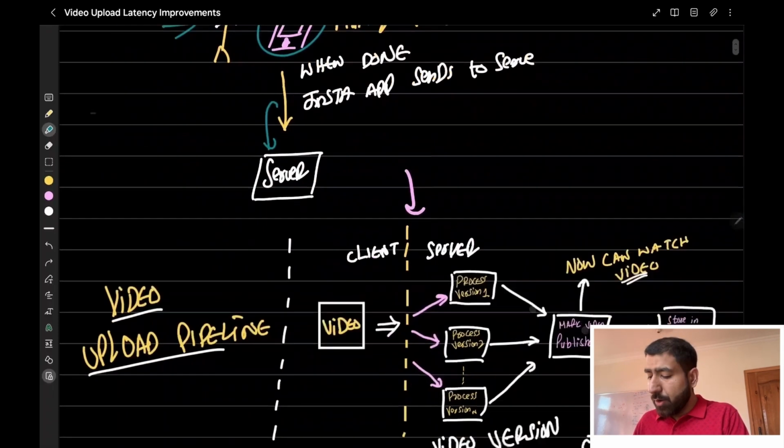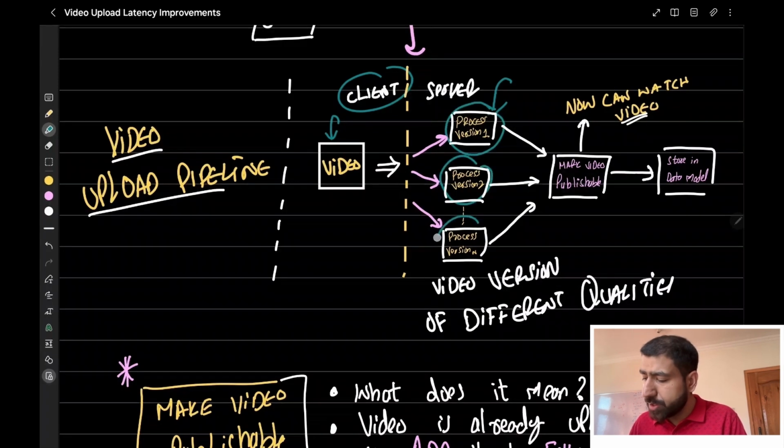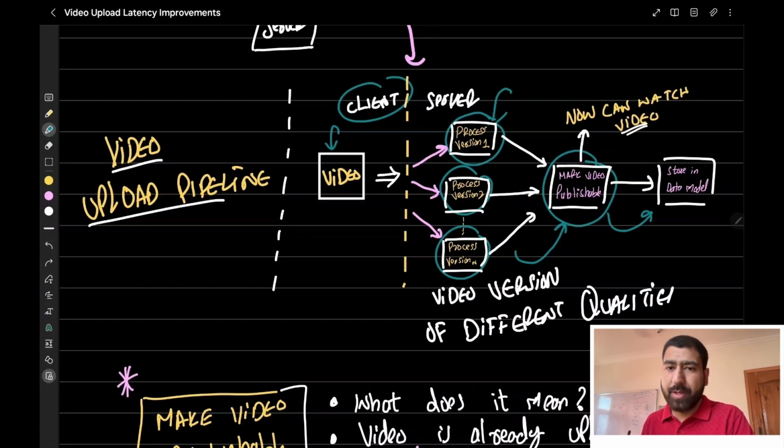finished the recording. Now, if we see the whole video upload pipeline, on the client side we have this video and it is being uploaded to the server. In the server, we have these workers which are processing different versions of the video. We'll see that in a minute. Then when the versions are done processing, we make the video live, which means the video will be available for everyone to see. Then they store the data in the data model. Now let's understand every step in a little more detail.